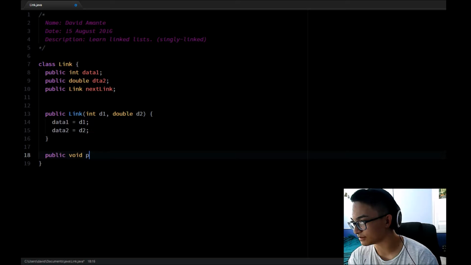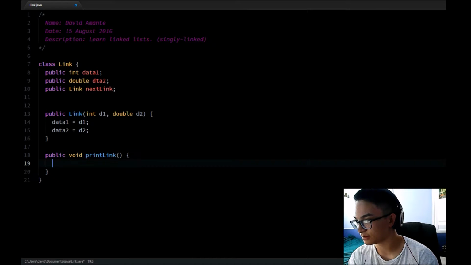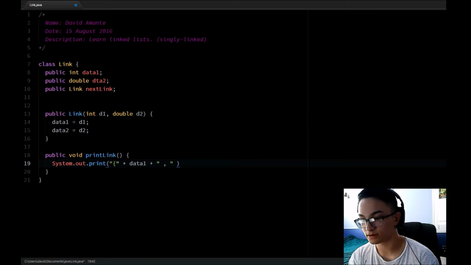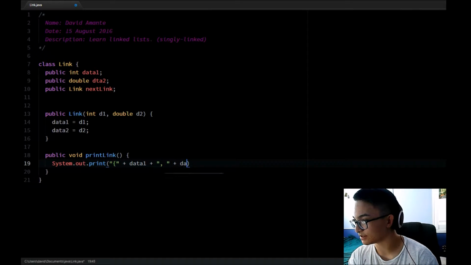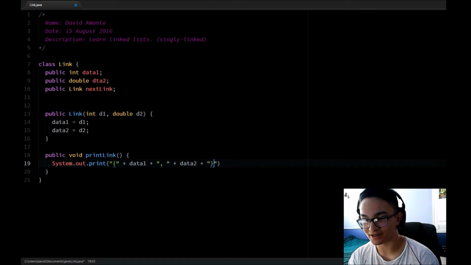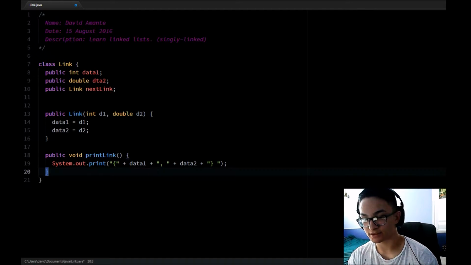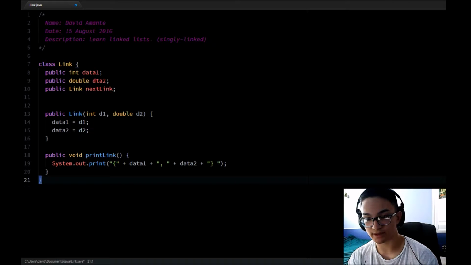And then public void printLink. Oh, this is getting all fancy. Okay. Plus equal to 1, plus, comma, because perfectionism, data2, this, and then that's it. So this is printLink, and then we have a LinkList class declaration.